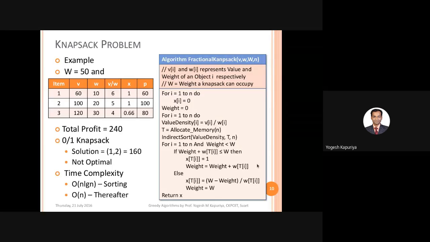X of T of I is equal to 1. Whatever you have done over here, X of 0 is equal to 0. Now we will simply change the index of that selected first object, so X of T of I becomes 1. Then, obviously, you have selected this object, so we will increment the current weight of the knapsack. So my weight becomes weight plus weight of T of I. This condition is applied when your knapsack can carry that object entirely.